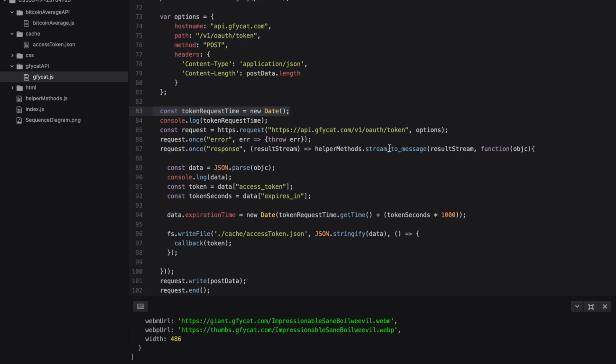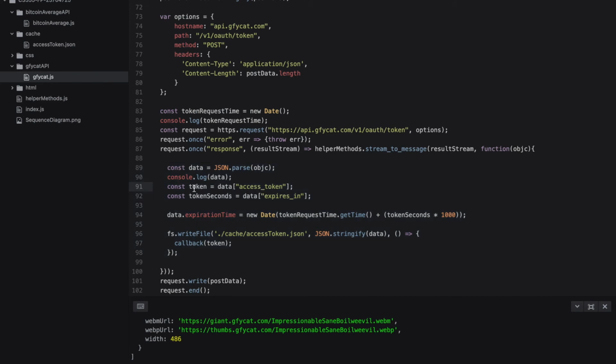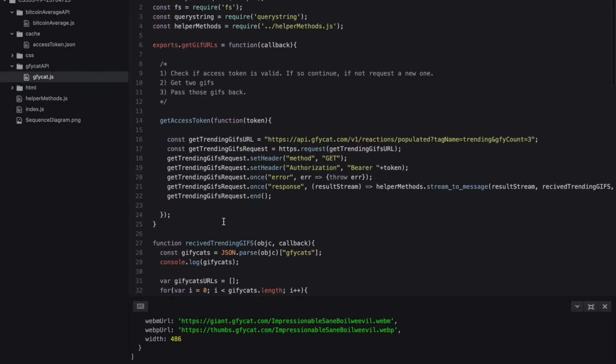Once that is done, it then goes into this callback. It processes the JSON, extracts the token and when it expires, and I include a new expiration time, which will show exactly when this will expire. Once that is all done, I then do my callback, which goes back to here. And now we have the access token.